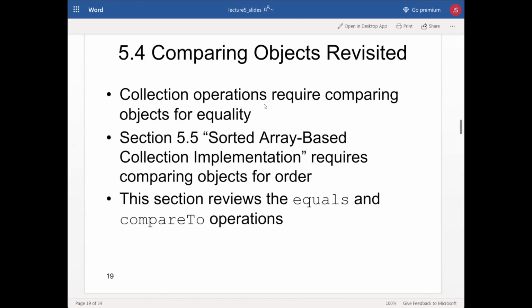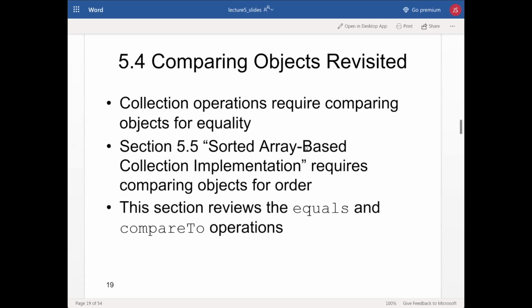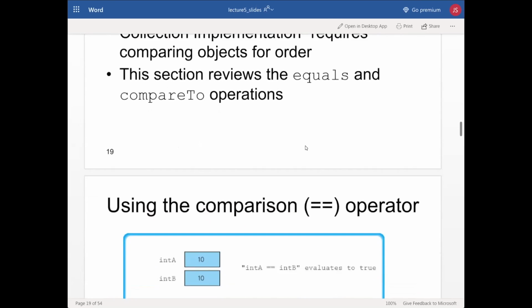This means that we have to implement some sort of comparison approach, and this could be done natively through equals equals, or we can invoke the Java object's dot equals method. In this subsection, we'll be talking about the compare-to operations, making use of an example which is also available in your modules, called FamousPerson.java.